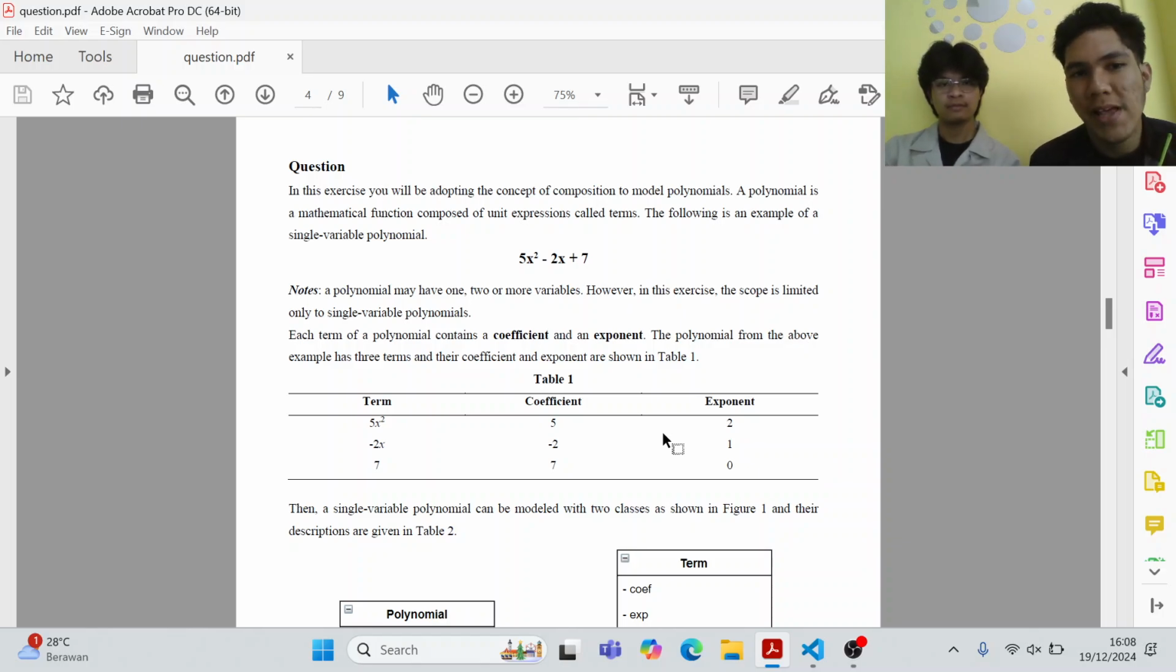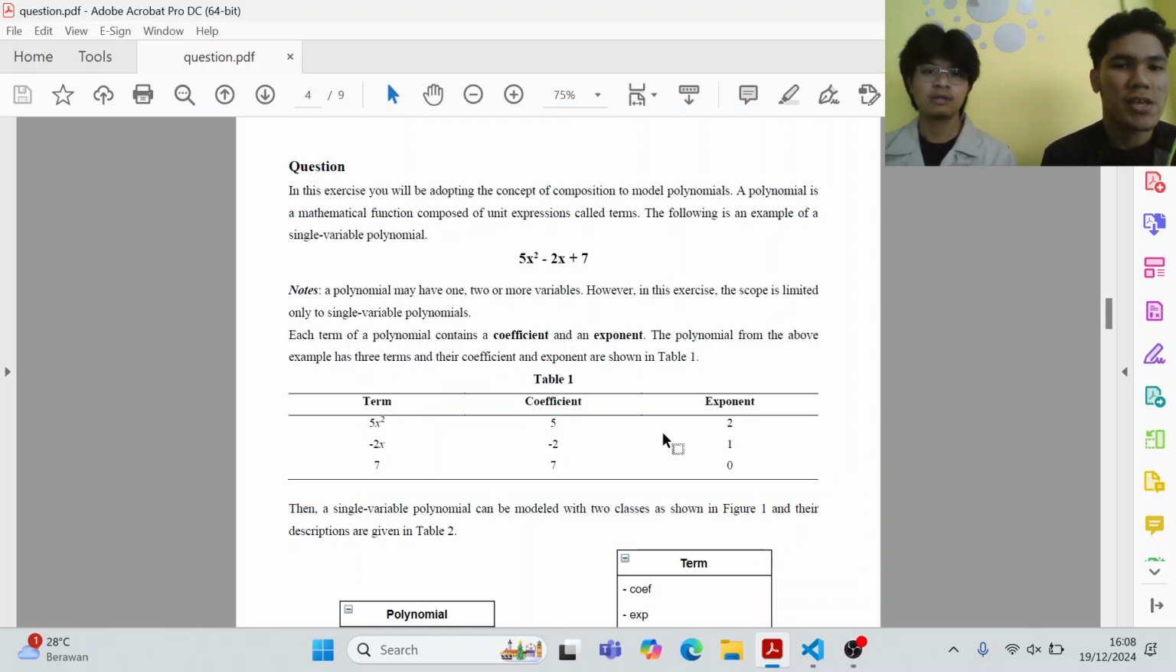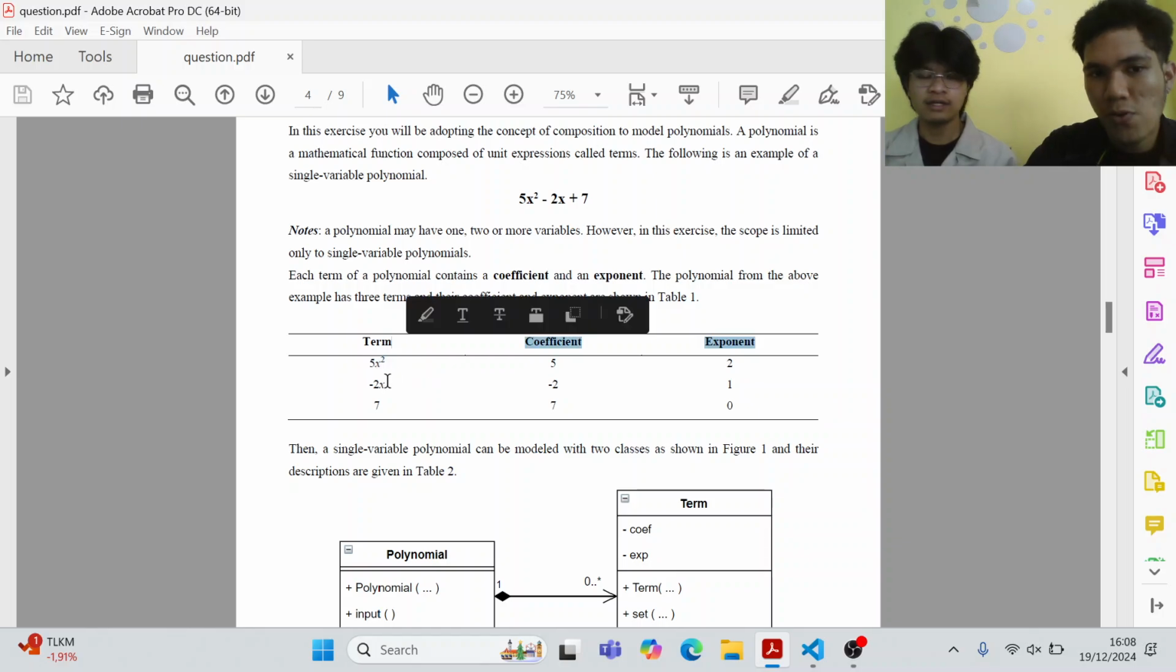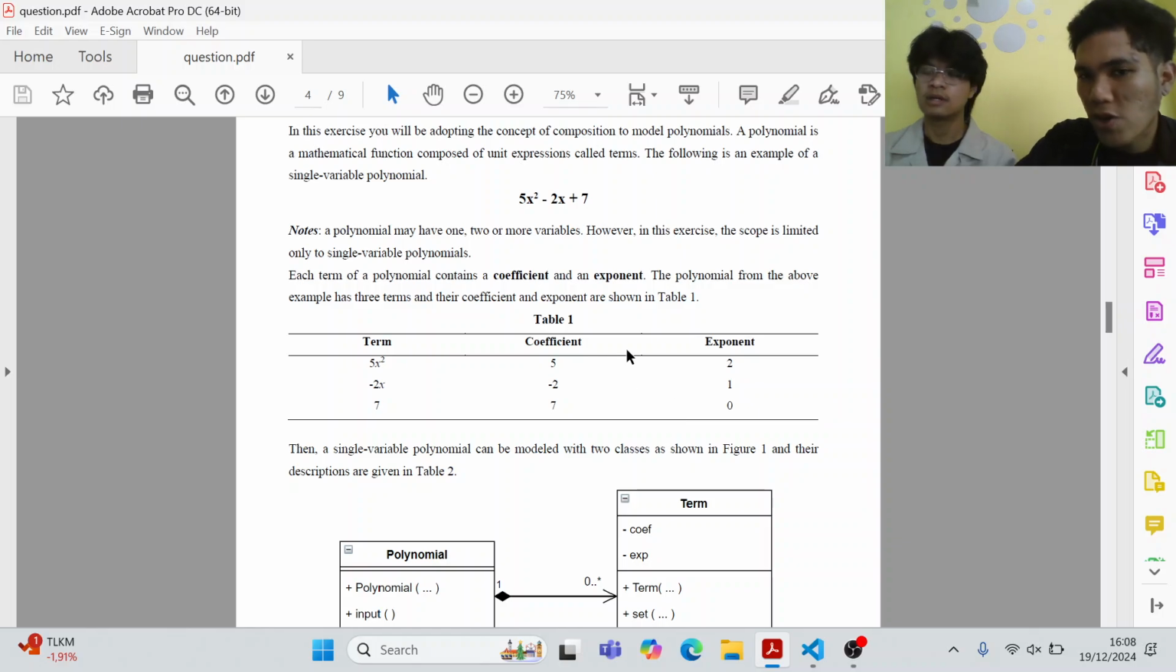Let's say, for example, a single variable polynomial, where we have 5x to the power of 2, minus 2x to the power of 1, and then plus 7. So in here we have terms, which are 5x squared, minus 2x, and 7, and then we differentiate those by coefficient and exponent.